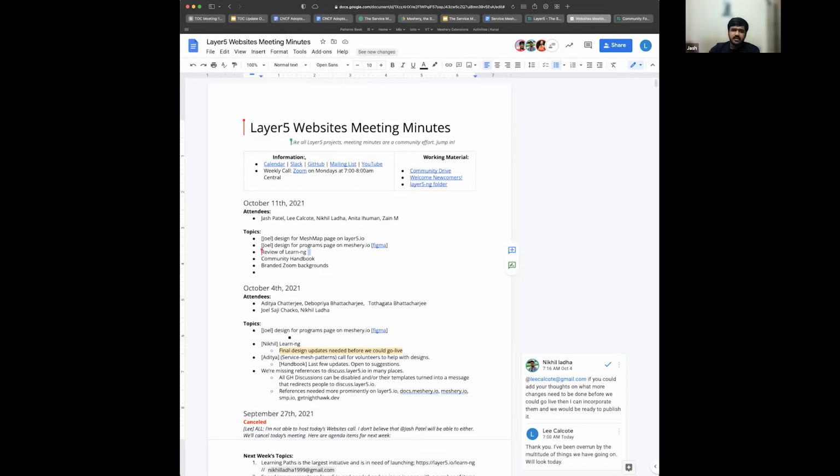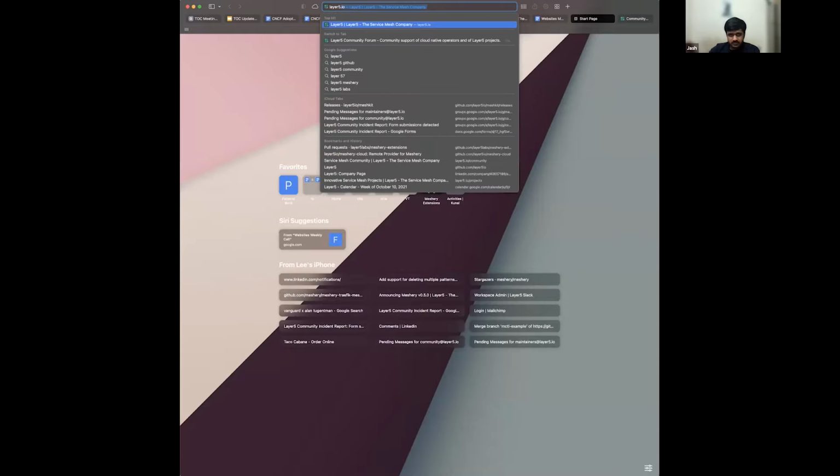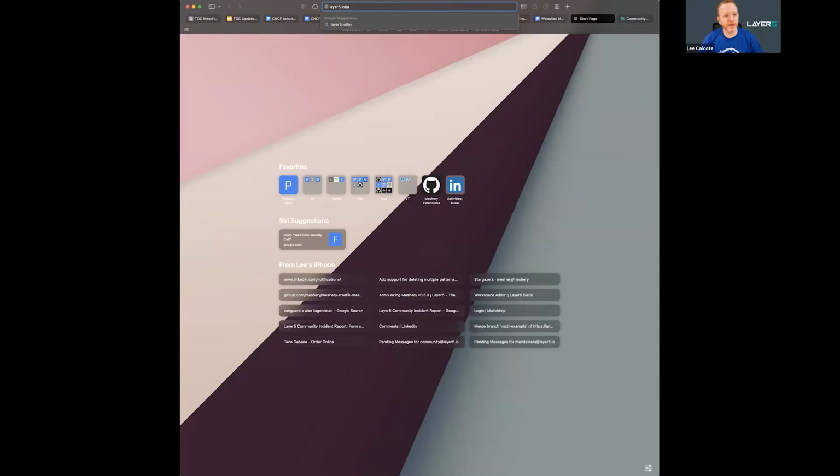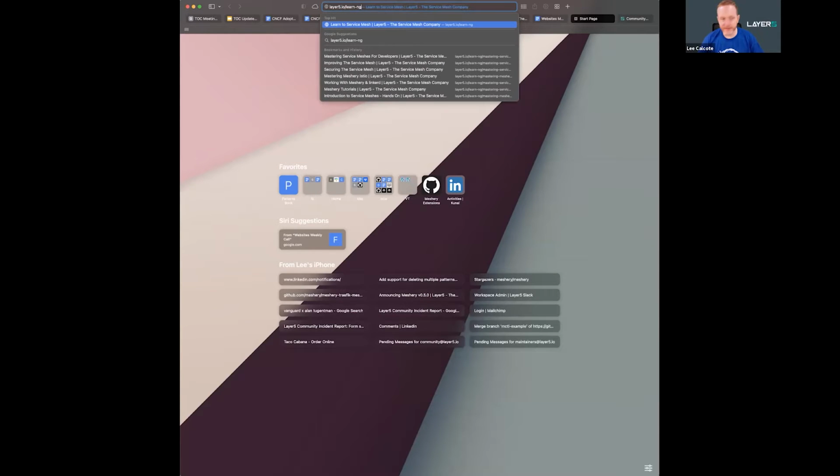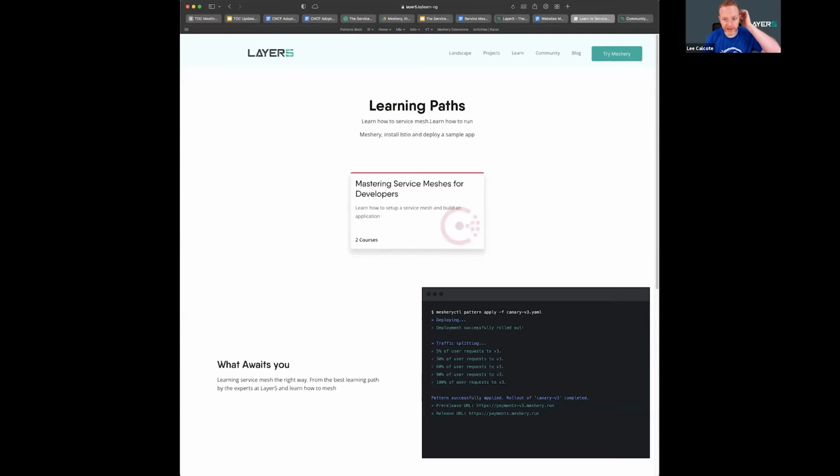So have we started with the learning paths? Have we released it yet, or are we yet to release it? It's still kind of hidden. Technically these are public pages, but they're still kind of hidden in so much as I don't think there's really anything linking to them.